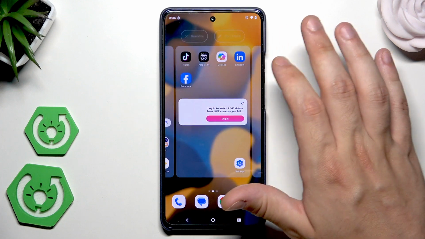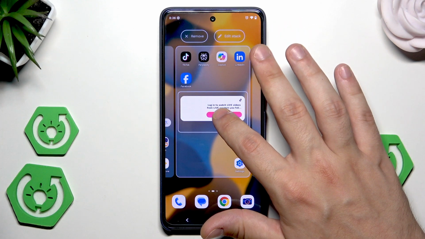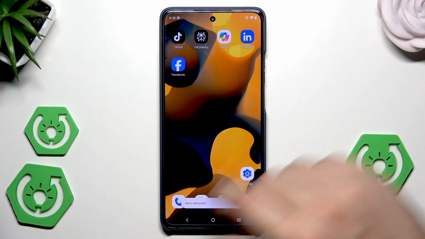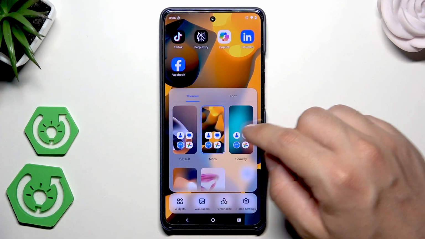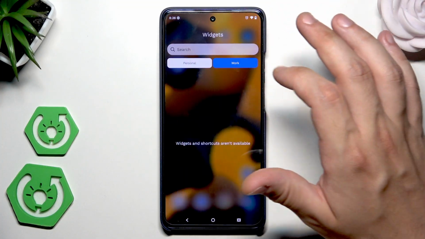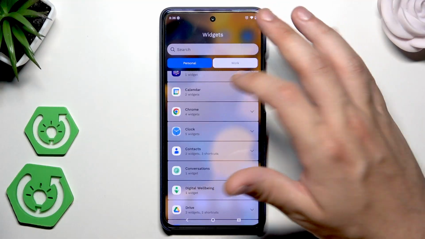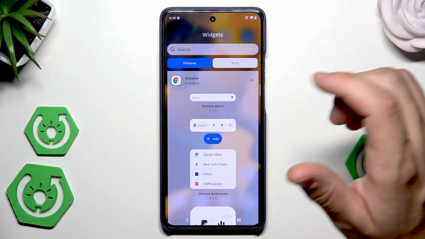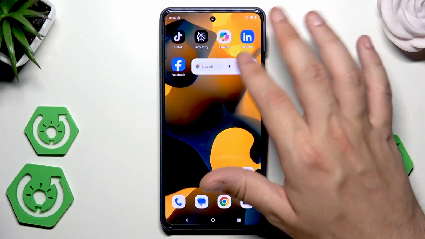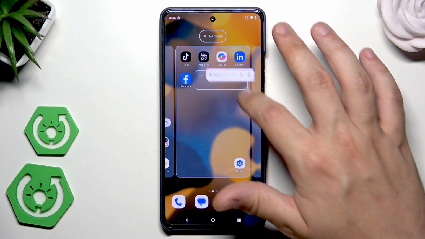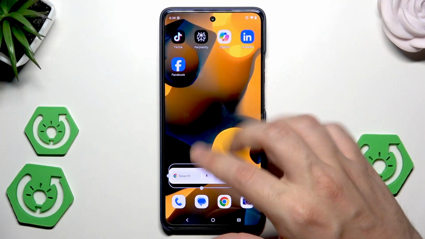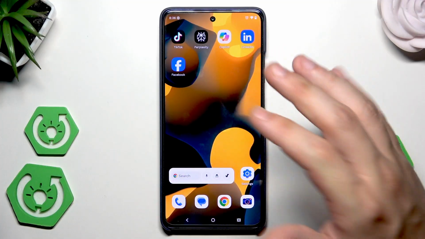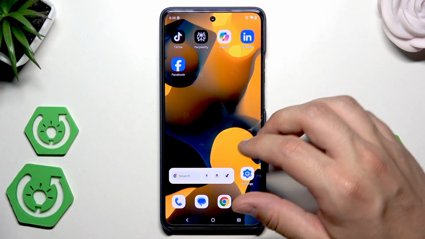And now we have quick access into our TikTok. Of course, you can create any other widget that you want. If you want to remove it, simply hold on it, select it onto the remove, release your finger, and now it has been removed. Also, let's add another one, maybe the Chrome, click on add, and now it appears right now on our home screen. Of course, we can change position anywhere that we want.